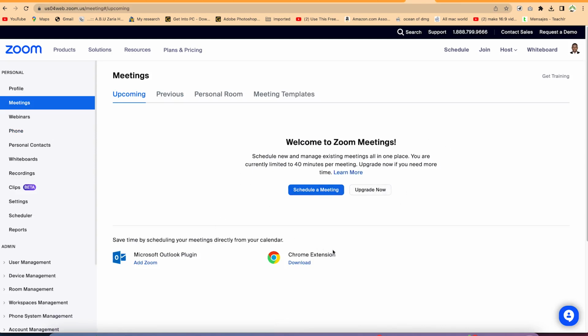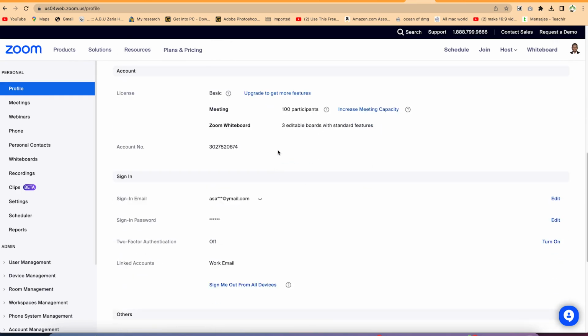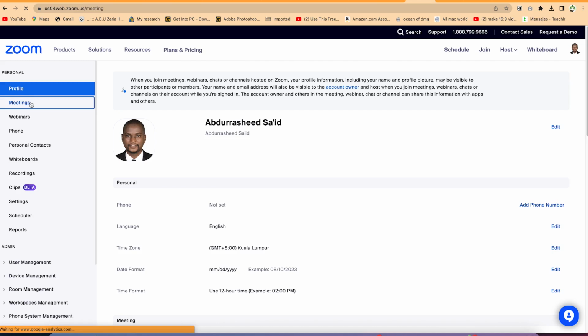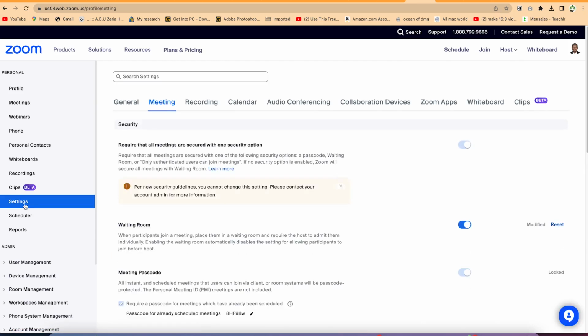You can also add the Chrome extension or connect this to your Microsoft Outlook account. And then basically this is your profile. You have the option to change your profile settings, your time zone, and so on. This is your personal ID and some other basic details that you can find over here. And then these are some meeting settings and controls that you can always refer to. You can always come down to settings before you start any meeting, so that you have a clear understanding of what you need to control before you start the meeting.